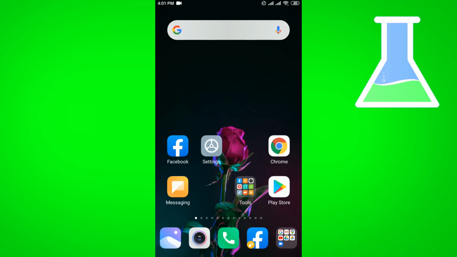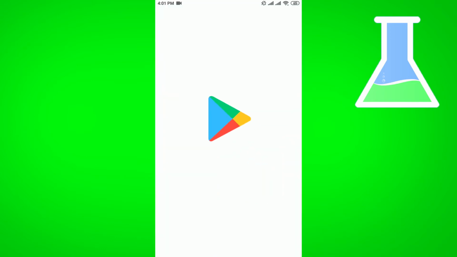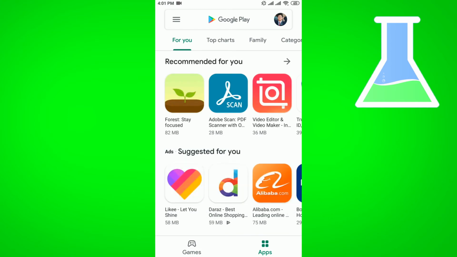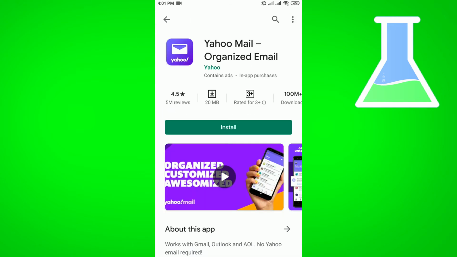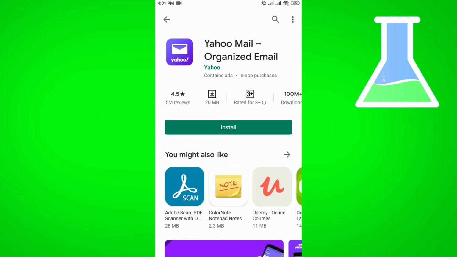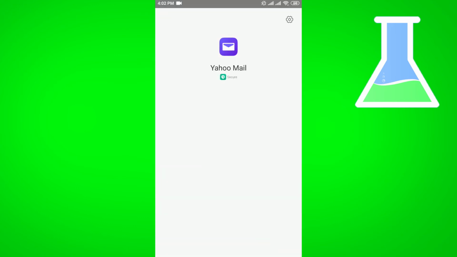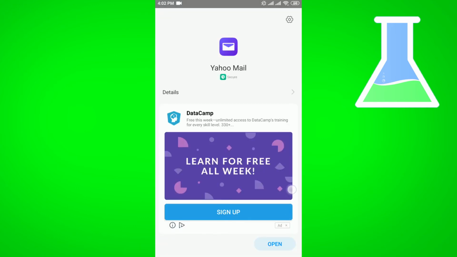Let's start. First of all, you have to open your Play Store. Then you have to search for the Yahoo app. From here you have to install the app by clicking install. After completing the installation, you have to click on open.